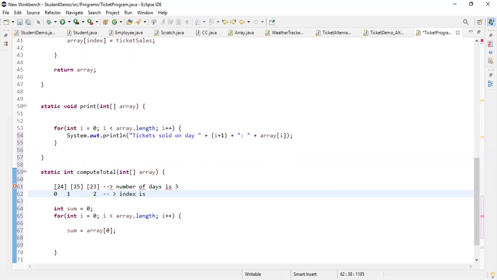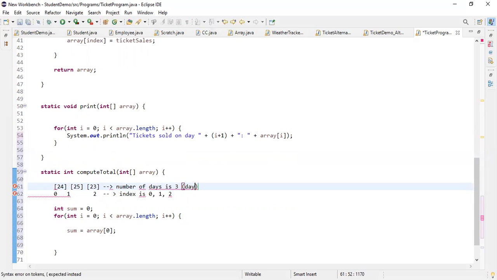So these things are really important to understand, that the number of days is 3, and the indexes are 0, 1, and 2. It's 1 less than the number of days. And we know that the number of days is akin to the length of the array. Okay. So we have an array, we filled the array, we have our indexes, and so essentially now we want to keep track of the sum.